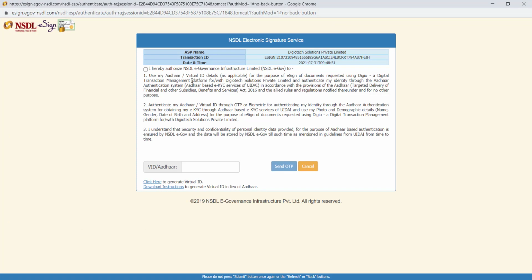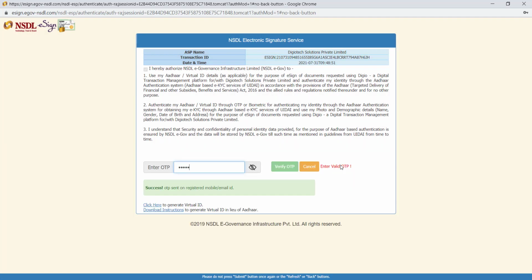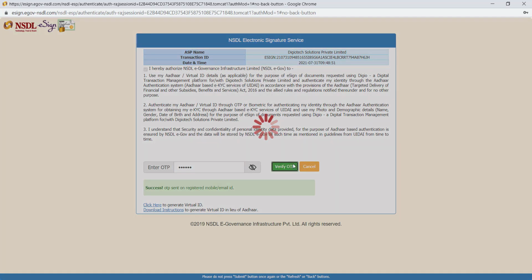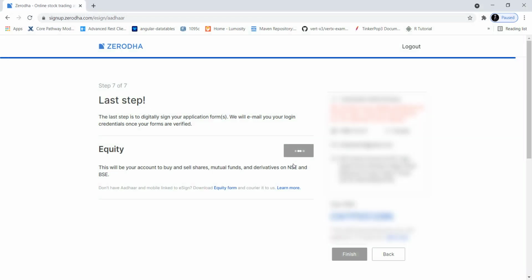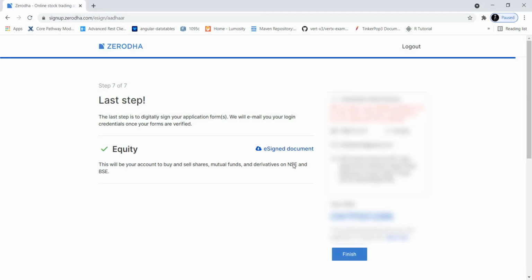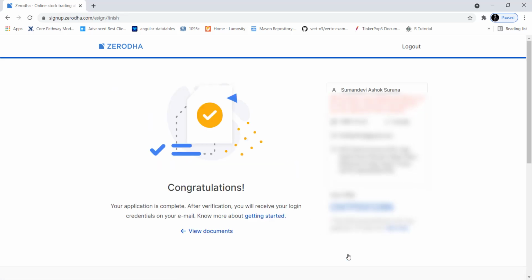Okay, so you are giving some authorization. Enter your Aadhaar card number, click on continue, enter the OTP received on your phone, click on continue or verify OTP. Then your document is successfully signed. Okay, and then here it will show that the e-signed document is now available here. Click on finish and yeah, you are done with your registration process.